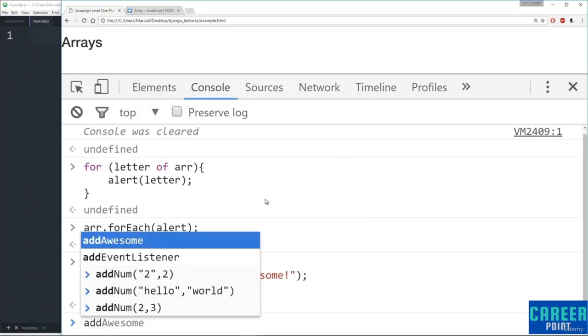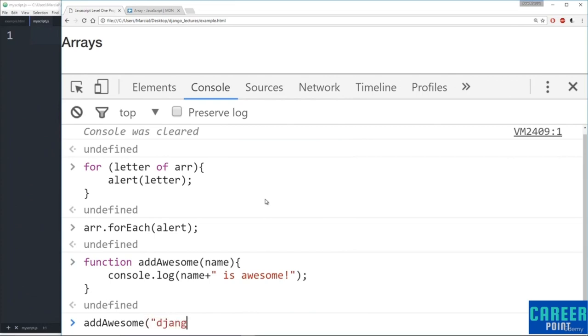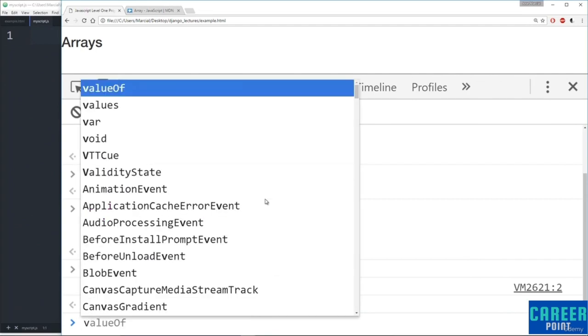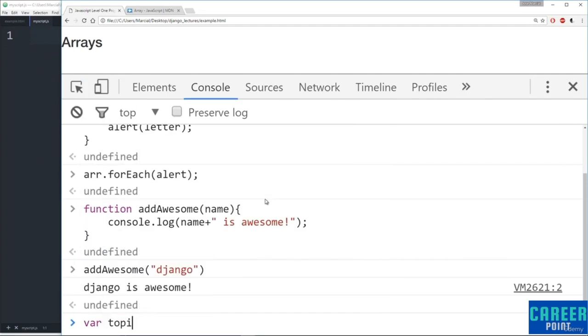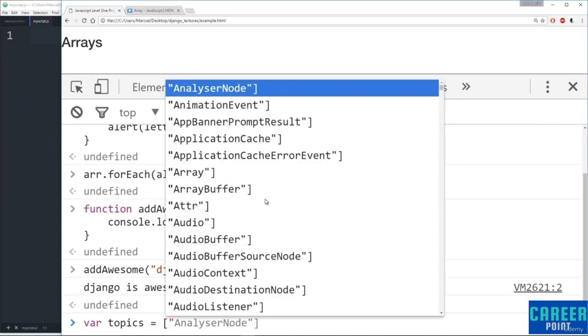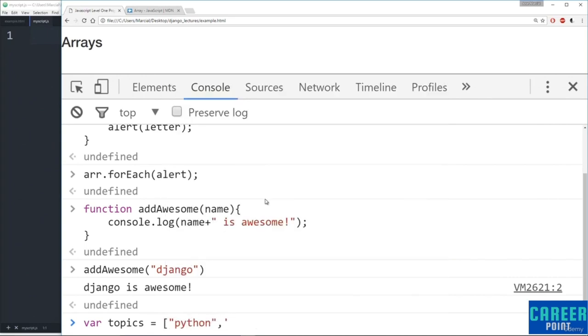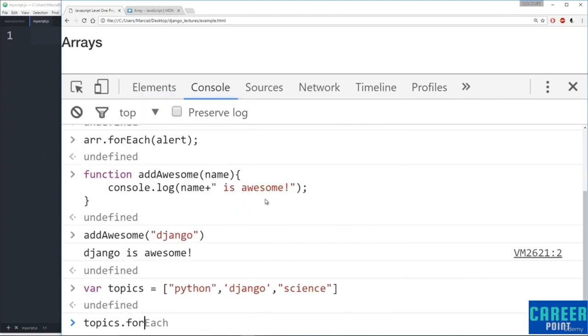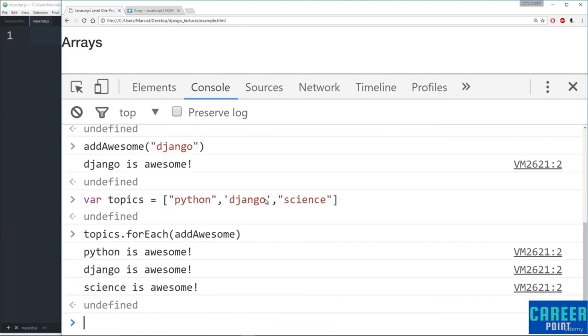So what does addAwesome do? Well, if I call addAwesome on the word Django, it says Django is awesome. So now I will create an array called topics. It has Python in it, Django in it, and we'll say science in it as well. It's 3 awesome things. And I'm going to say topics forEach, and then pass in my function, which in my case was just addAwesome. I hit enter, and then I see Python is awesome, Django is awesome, and science is awesome.